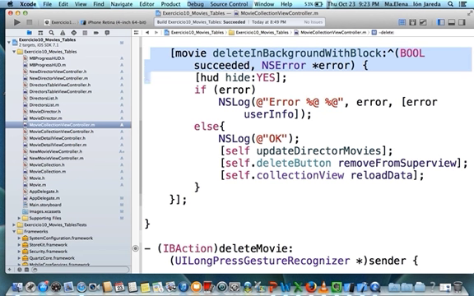So if the operation finishes, if everything is completed, you hide the progress HUD and you check. If there was an error, you print to the console what error occurred, and if there was not an error, well, you just print OK, and you update the director movies. You remove from the subview the delete button, and you reload the collection view.